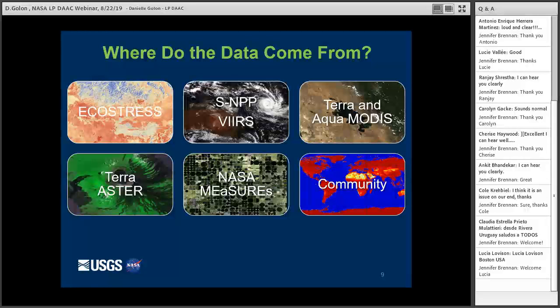Next, we have VIIRS, the Visible Infrared Imaging Radiometer Suite. VIIRS is aboard Suomi NPP and is a continuation of MODIS, which is a continuation of AVHRR. VIIRS is a joint mission between NASA and NOAA, but the VIIRS data we distribute are NASA-produced data. VIIRS is continuously capturing data, so with VIIRS, we're seeing larger pictures of an area, but with less detail.